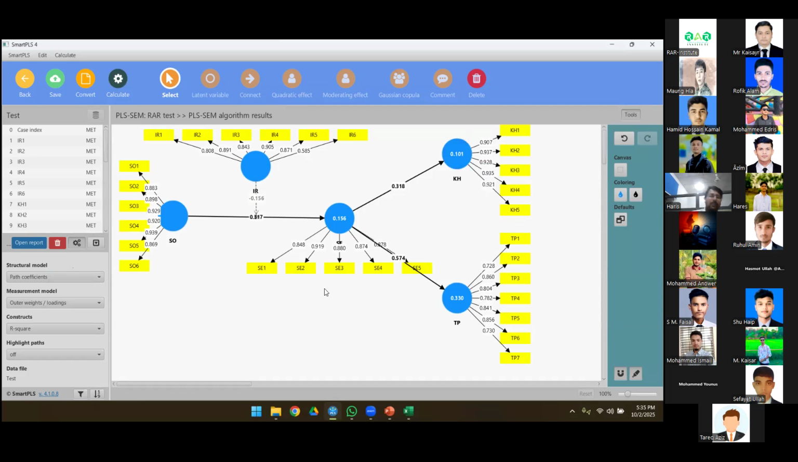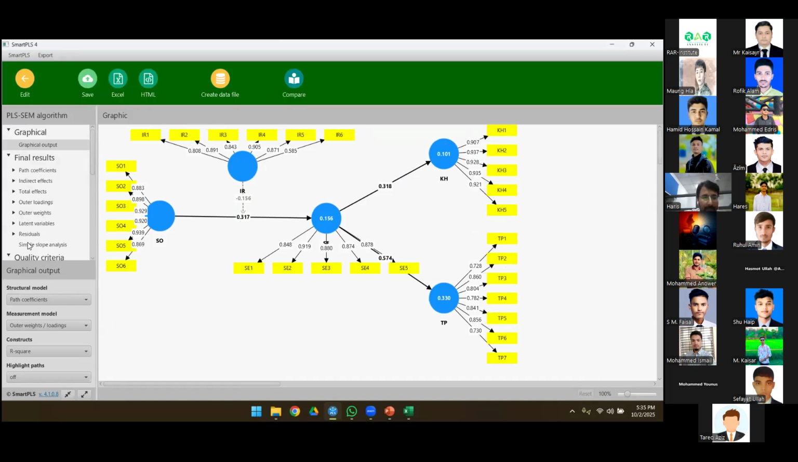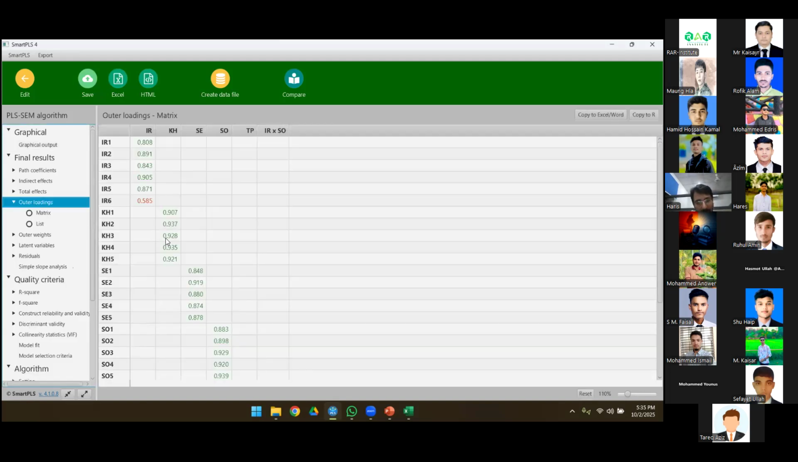To understand this, instead of going here, I will open the report. I click on here, open report. Now the report is open. Now I will click on, first of all, outer loadings. If you guys are making any notes, keep in mind that when we go for PLS-SEM algorithm, first of all, we click on outer loadings and check whether our loadings are fine enough or not.